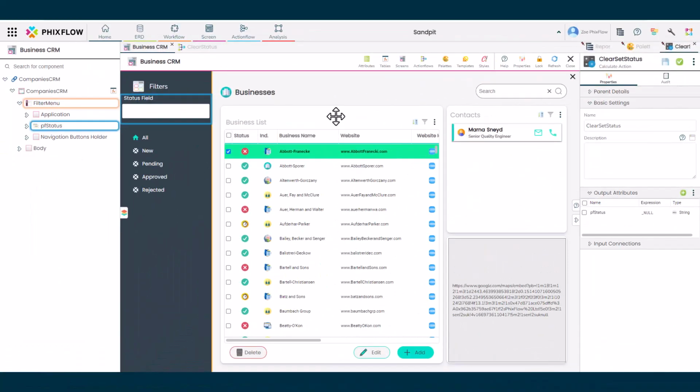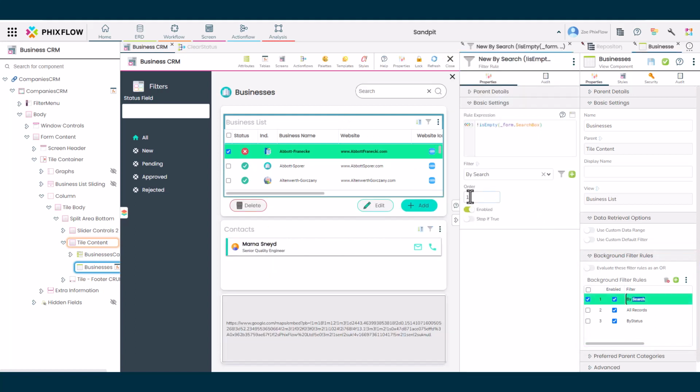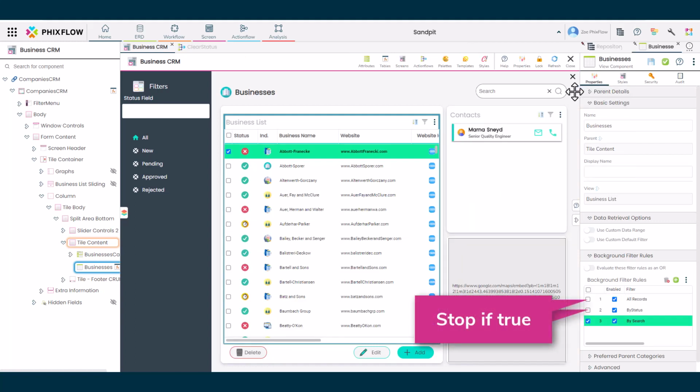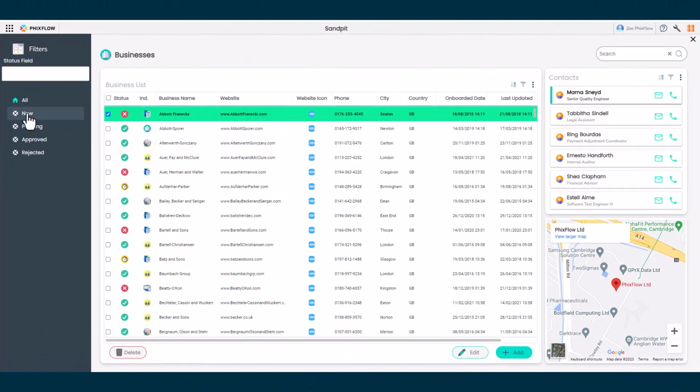We now need to make sure the background filter that enables our search bar to work is placed last in our list of background filters, as the preceding filters that relate to the filter buttons are set to stop if true. If the other filter rules return true, they will apply. If they return false, Fixflow will get to this last filter and apply it, which will be to filter by the values in the search box. Save your changes and let's see this in action.